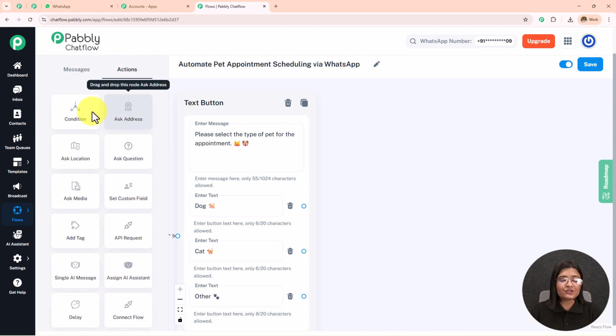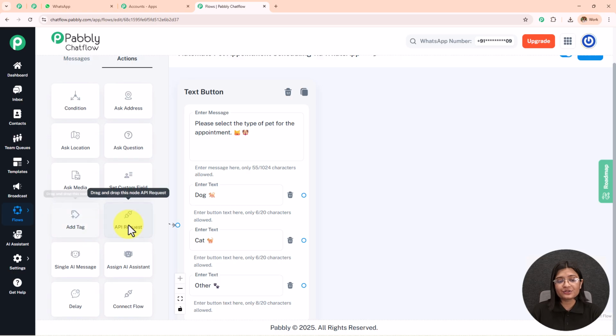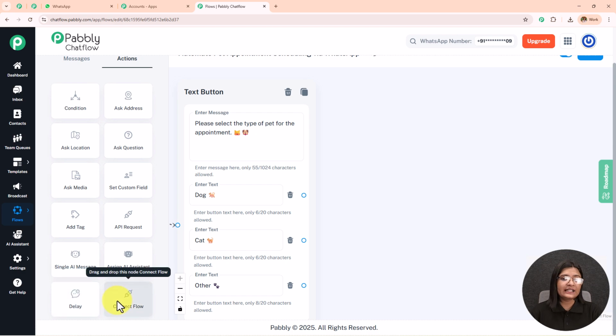Moving on to the actions, we have this condition, we have ask address, ask location. With the help of these actions, we can ask questions to our users. We can ask them any question. We can ask them to upload media. We can set the custom field. We can add a tag to this user. We can send the data which we have captured from the user to another CRM or a Google Sheet. We can send a single AI message, or we can assign the AI assistant which we have created to this particular chat. We can delay the chat or send a reminder, or we can connect one flow to another flow. I'm going to ask the question.